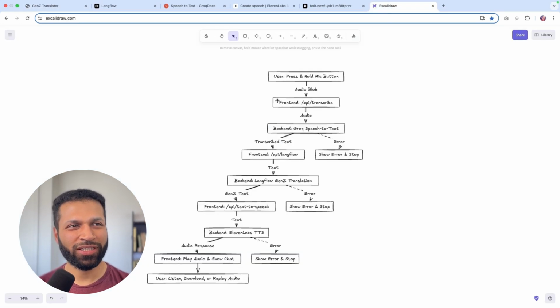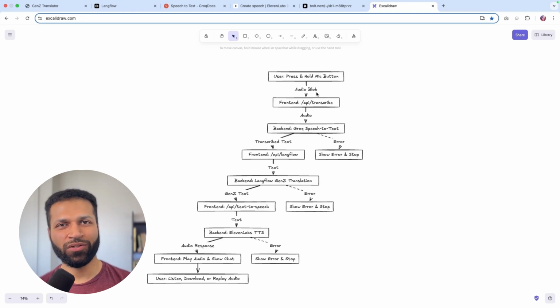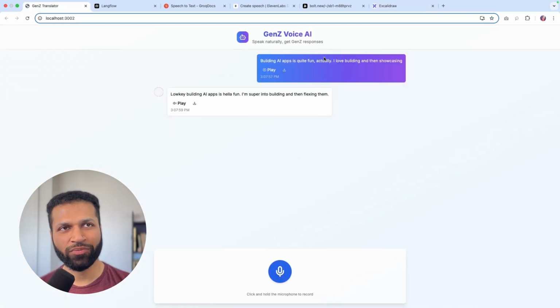So the way it works is that as soon as we press and hold the mic button, it saves the audio, it sends it to an API for transcription. So we are using Groq-based transcribe. This is the speech-to-text API that they offer. It uses Whisper and it is quite fast. And once we get the transcribed text, we send that over to Langflow. And before that, we showcase that. So that's what we see here in our application.